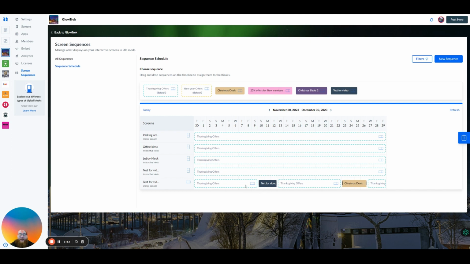If you'd like to delete any of the scheduled sequences that you have, simply click on that sequence. It will then show you the dates that it's being scheduled for. And up here in the top right, you can click delete. That will then remove it. We'll do the same for Test for Video, and we can delete that there as well.